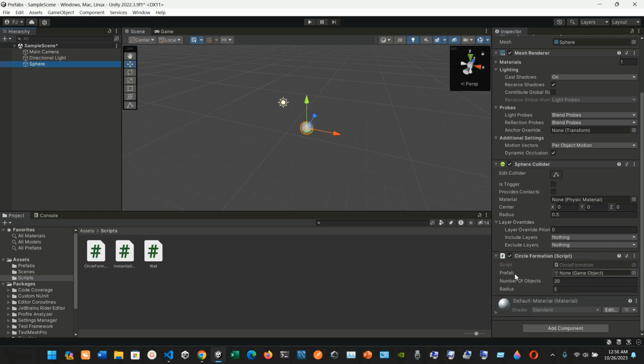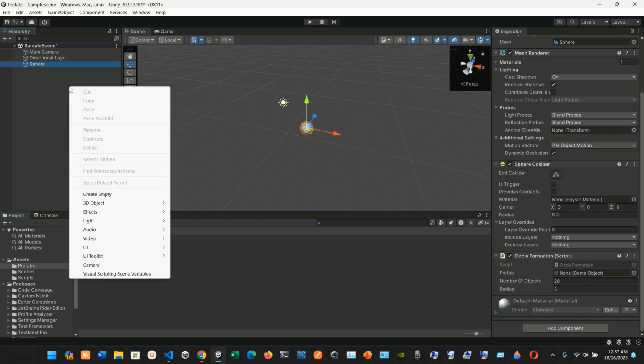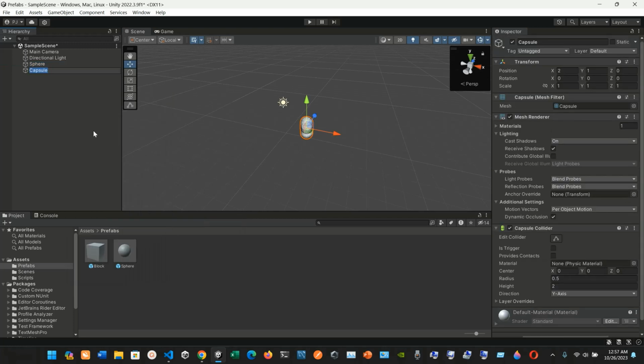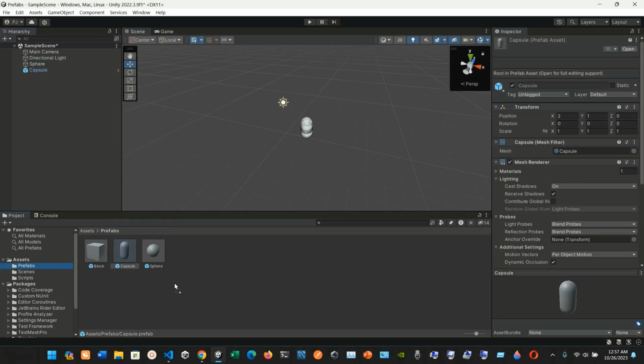Now here in the prefab we have none, so game objects, none game objects. So now what I'm gonna do is go into my prefab folder, and I have a sphere and I have a block. From here you can just have a sphere, a cube, a capsule. You can just have it like this, a capsule, and then just drag it here like this.